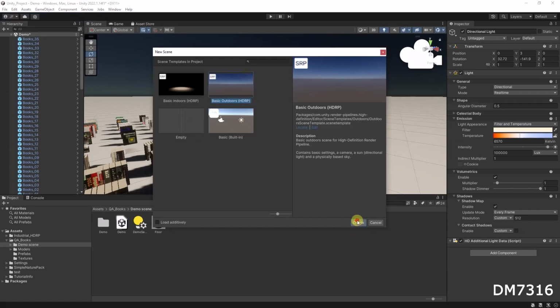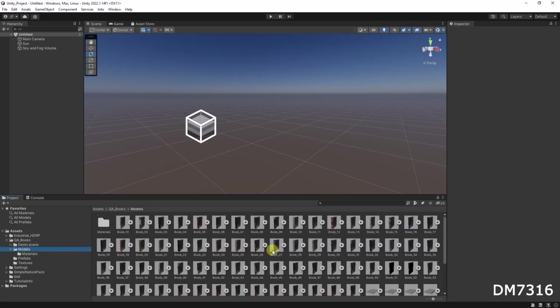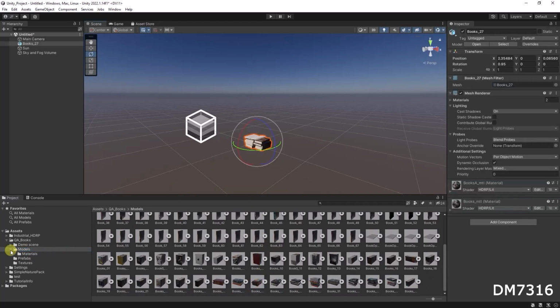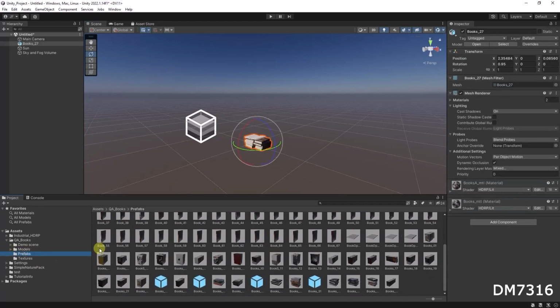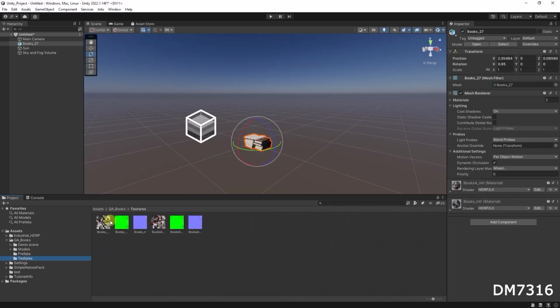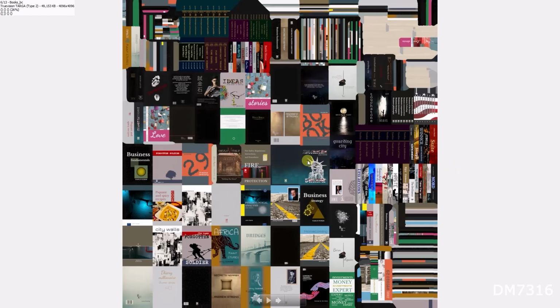If you want to use this element, you create a new scene and you import the model that you want. Okay, so they are here. Here you have model, you have prefab. I will explain to you in another video what is prefab, and you have the texture. So apparently you see they use all the same texture.